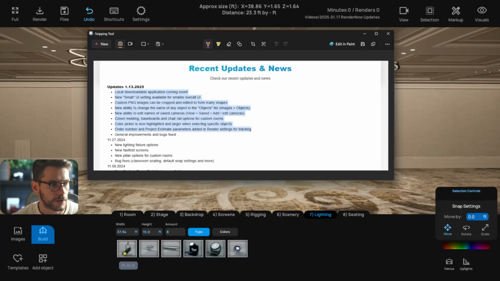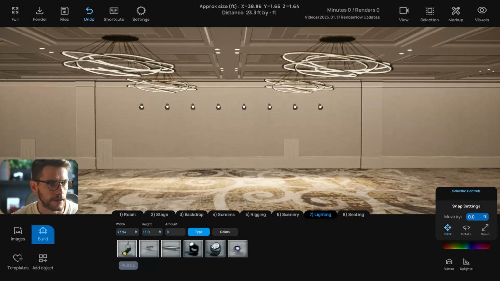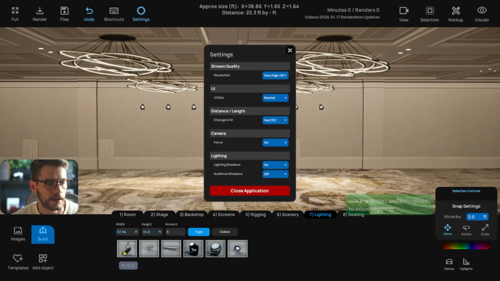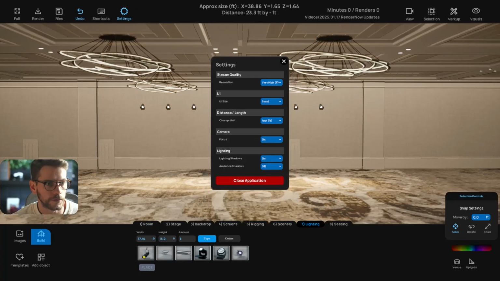All right, we'll move on to these new updates here. We'll try to get through these quickly to show you a brief overview of them. First, a new small UI setting is available now. What that allows you to do is go up here to the settings menu. Right here, it says UI, and you just go from normal to small.